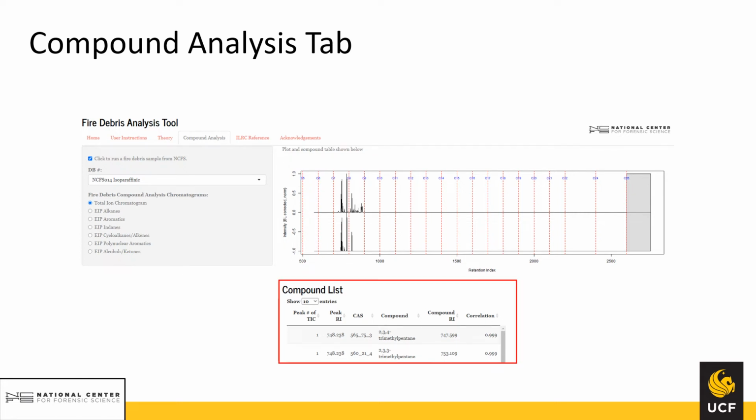Underneath the chromatograms is a table that shows the headings that were defined on the previous slide. The peak number is the number of the detected peak in the fire debris chromatogram. Peak RI is the retention index of that peak in the fire debris chromatogram. CAS is the Chemical Abstracts Service number of the potential compound identified. Compound name and compound RI are the name of the compound identified and the RI of the potential compound identified, respectively. And correlation is the mass spectral correlation between the compound in the fire debris chromatogram and the compound in the NCFS mass spectral library.